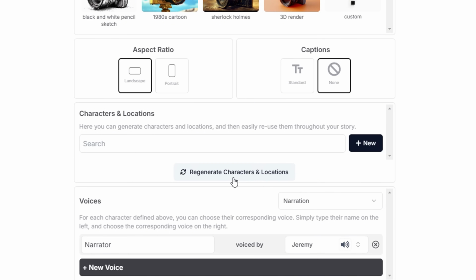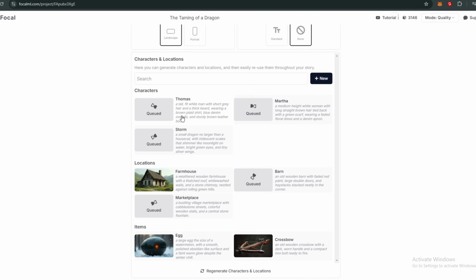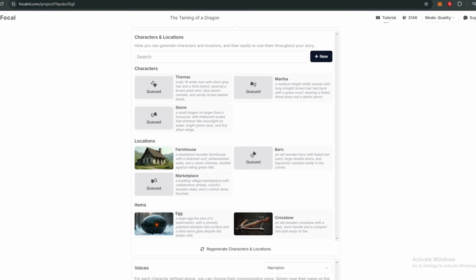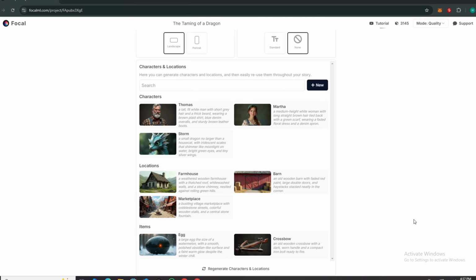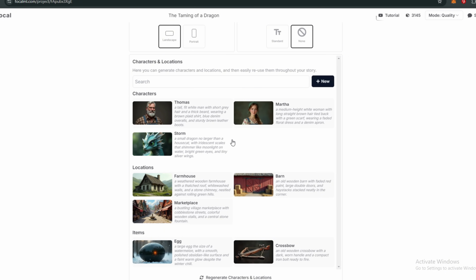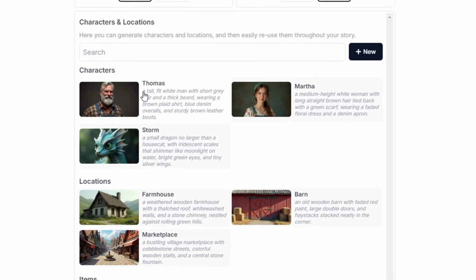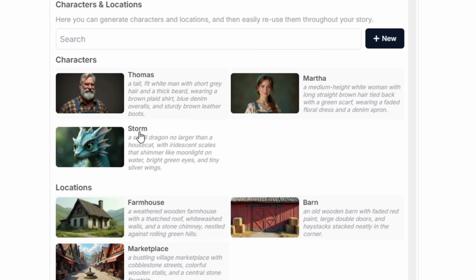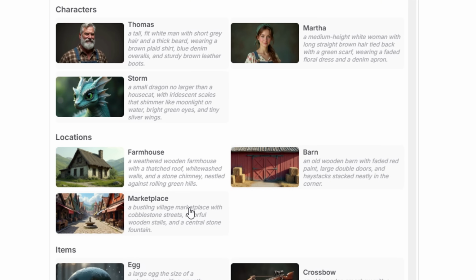So if you click on regenerate the characters and the locations, the AI will automatically generate consistent characters based on the script. So now you can see the AI has generated all of the characters with these scenes. So this is Thomas, our farmer. This is the dragon named Storm. I think she's her wife. And then we have the locations.